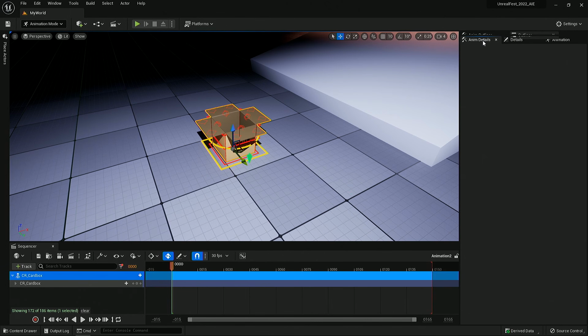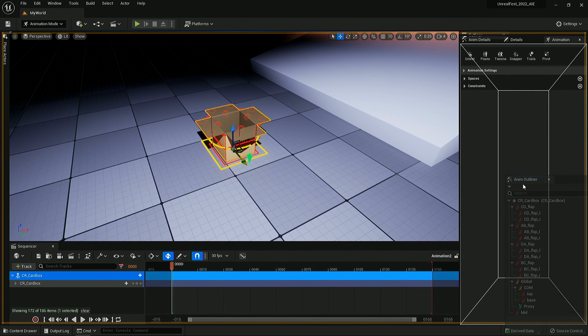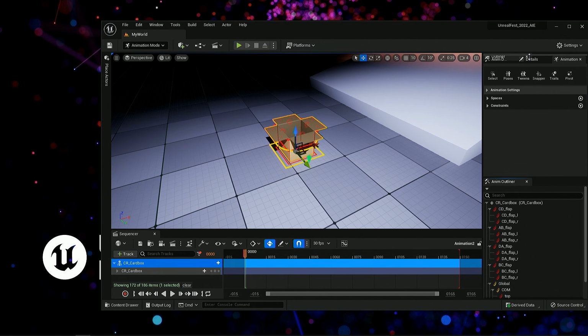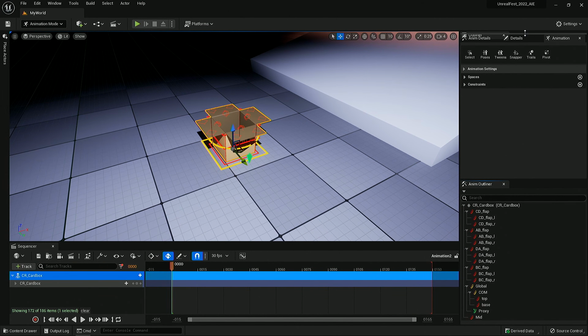Oops, where'd you go? Sorry. Another important one is anim details. This is, why can't I grab that edge? What is wrong?